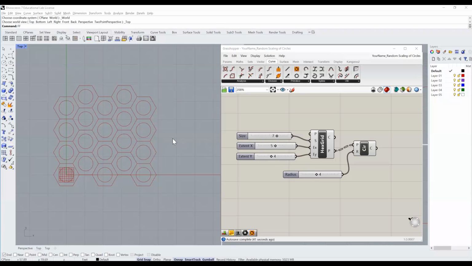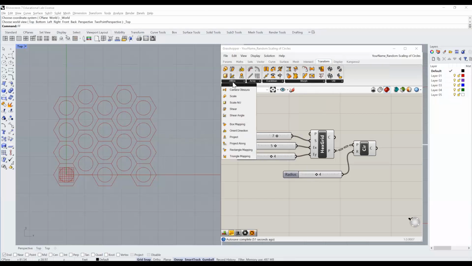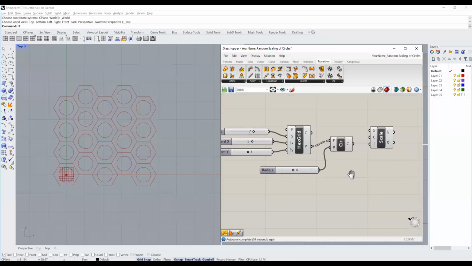We'll start by bringing in a scale tool. You're going to find that under Transform. This one here, F-line. I'm just going to place this one over here for now. I'll move it later. And I'm going to connect it in to the circle geometry.